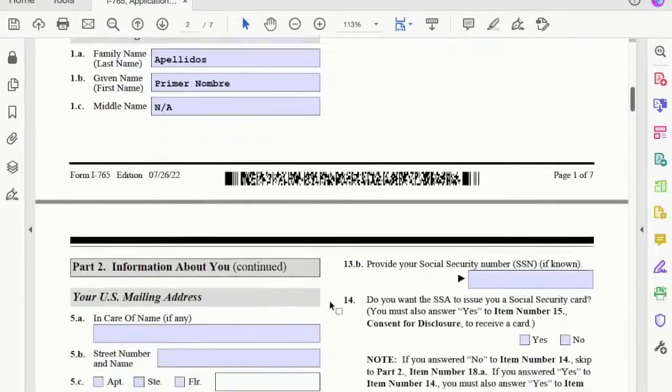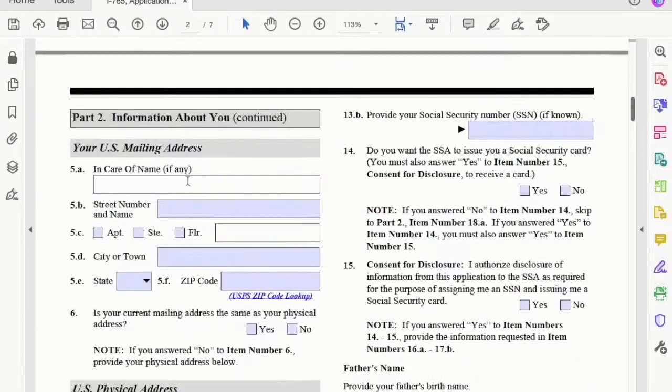For number 5, write your U.S. mailing address. Your mailing address may or may not be the same as your physical address. The mailing address is where you receive your mail and where you want your work permit to be mailed. Make sure that the address where you have your work permit mailed is a secure one and that you can trust to receive your work permit there. If someone other than you receives your mail, put their name for question 5A. If you receive your own mail, write N/A.